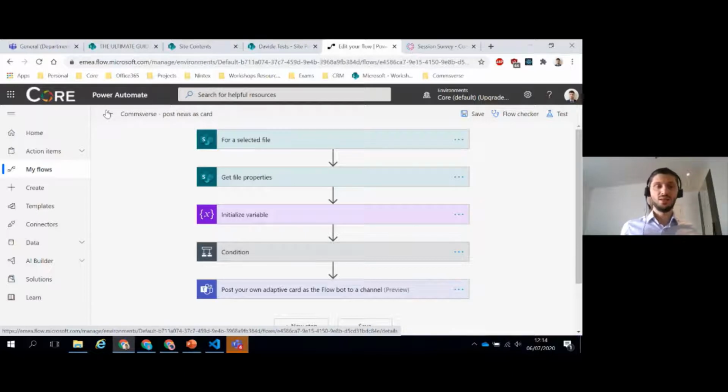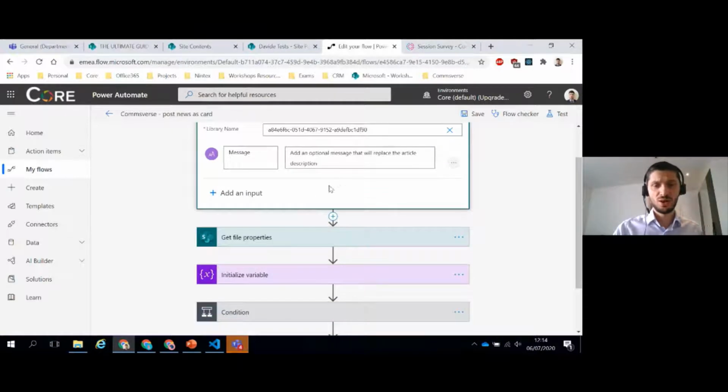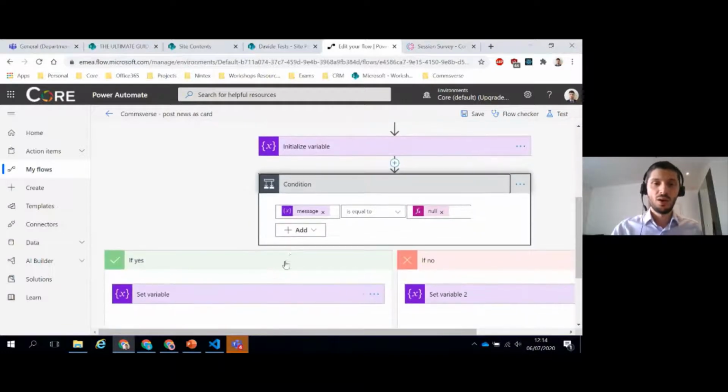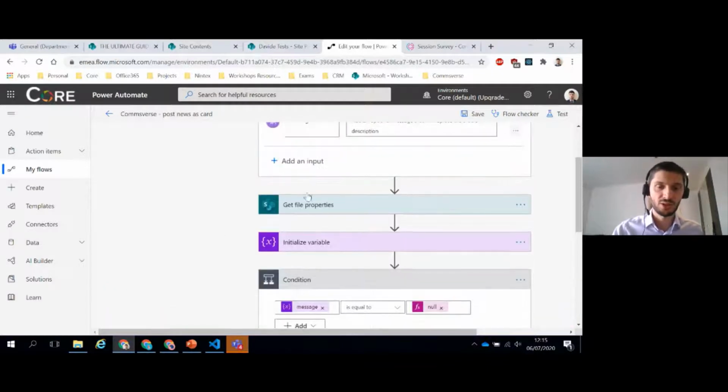This is an instant trigger. So for a selected file that has been manually selected by the user in a specific site and in a specific library, I have a custom message. It's an optional field. What I do next is get the file properties, using the ID of this file to get all the properties that I want to surface in my card, and then I work with the message. If the message is available, I save it in a variable. If the message is null, I'm going to use the description from my article. So I got the description from the get file properties action up here.